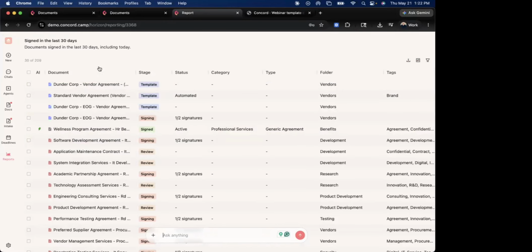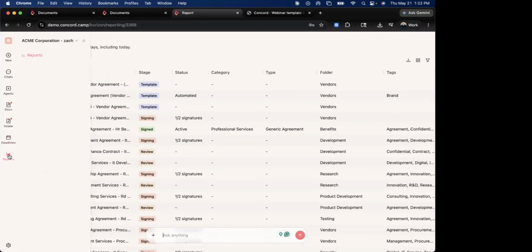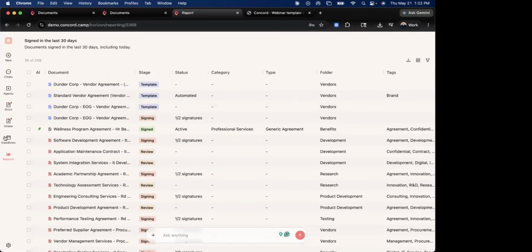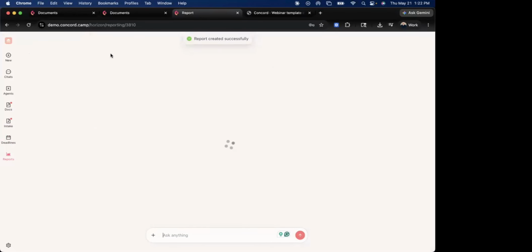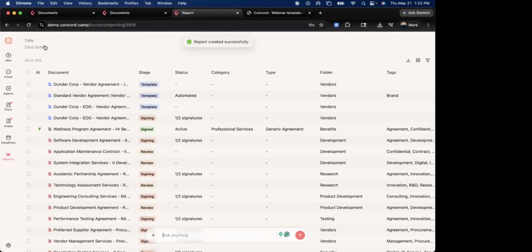To do that, I'll just build a report with you. That'd be a lot easier. Let me get back out of here real quick and go to new report. So let's say we want to see a report of, we'll make it challenging, contracts over 100,000 signed in 2025. How about that? Great.